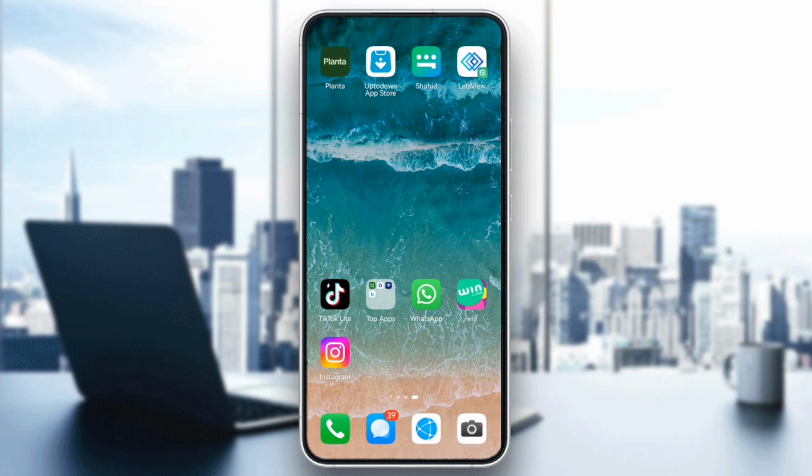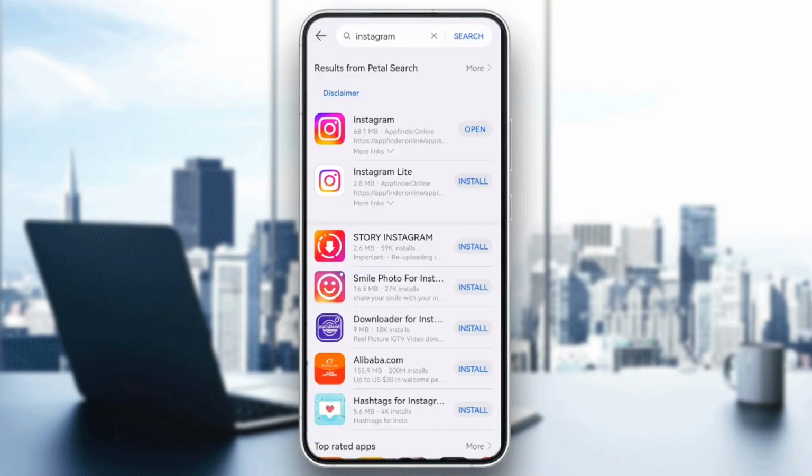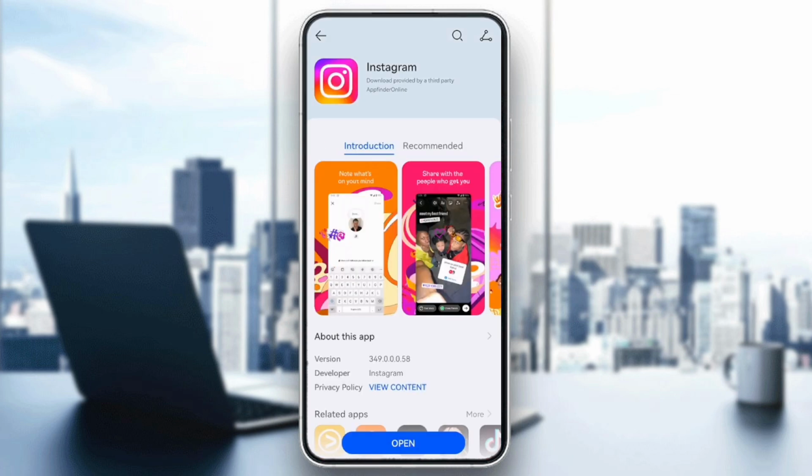Next, update Instagram. Sometimes hashtag issues are due to outdated versions of the app. Check for updates in the App Store or Google Play Store and update Instagram if needed.